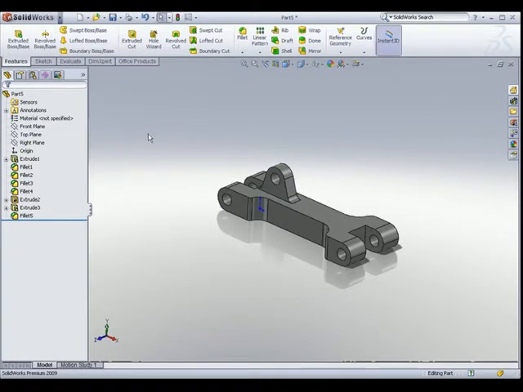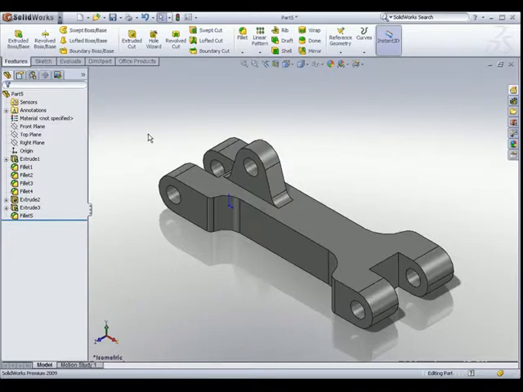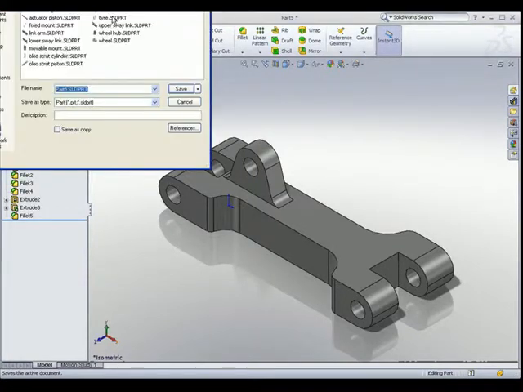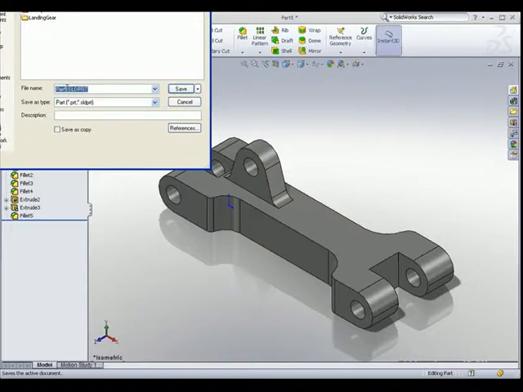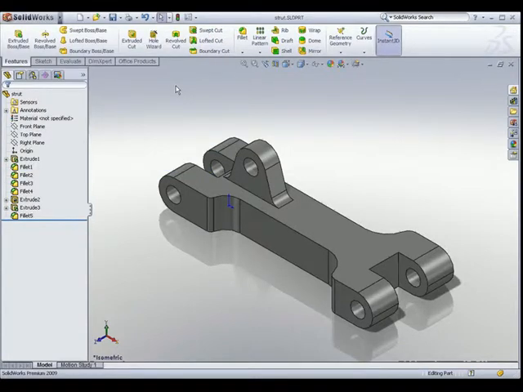Make sure you save your files regularly. So for this exercise, I'm going to save this as strut. Okay, so I just put strut. Click on save, and there you go. Congratulations, you have completed your first part in SolidWorks.